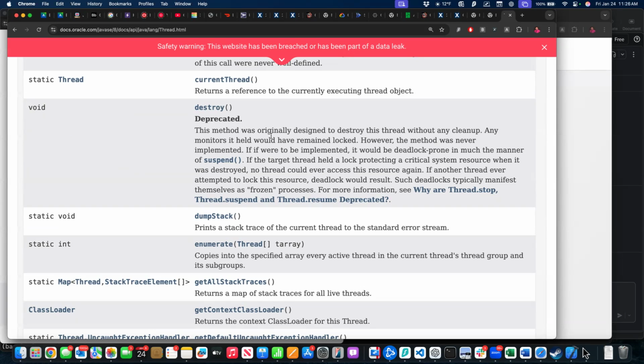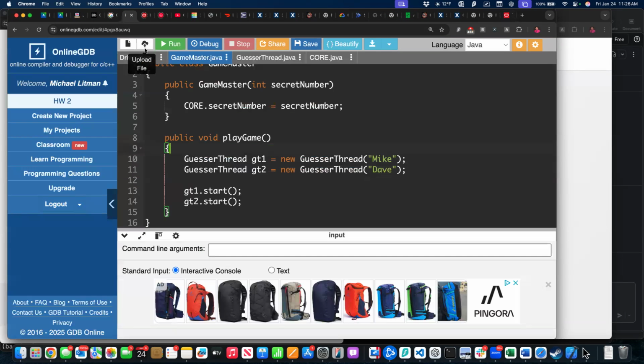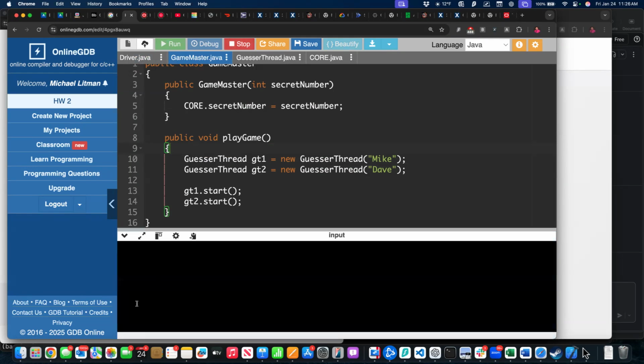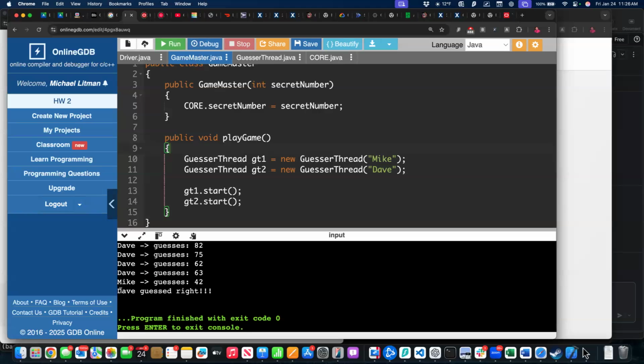Okay. Any questions about stuff up to this point? Go ahead. I think the assignment we also had to do like the winner is either guess A or guess B. Oh, we already did it, didn't we? Let's see. If I run this, I think it says Mike was the winner or Dave was the winner. Yeah, Dave guessed right. So I think we fulfilled the assignment. Did we? Go ahead.